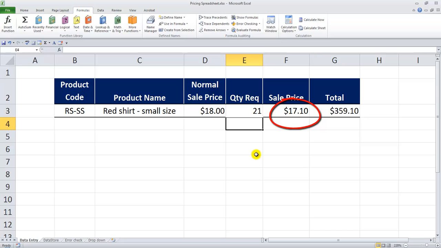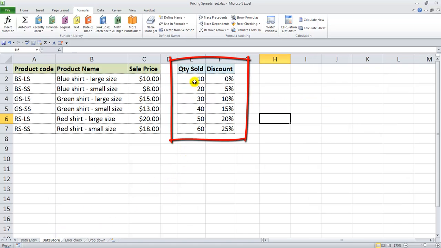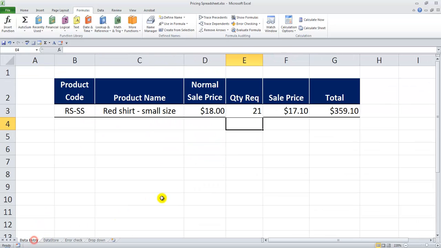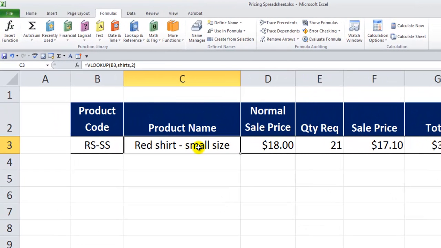The sale price changes because it's based on the quantity and it's based on the discount that we've got in the data store, which is down here. So there's our quantity sold, dictating what discount they will get, and then we've got our total on the side there. So again, with the lookup formula for the product name, you can see up in the formula bar we have that first lookup we already put in.